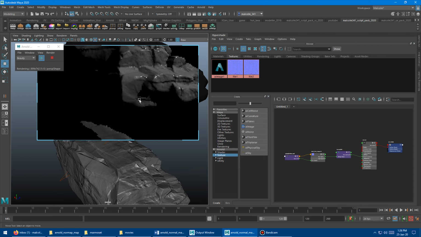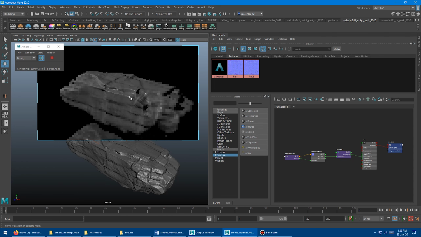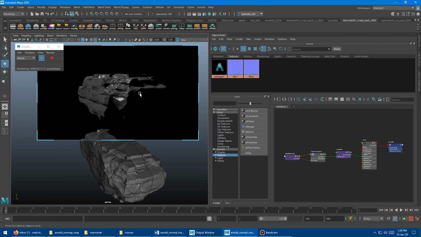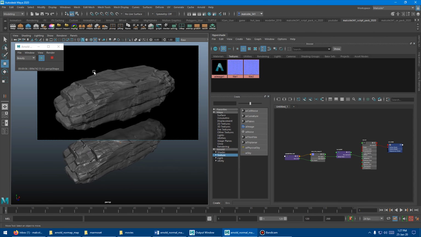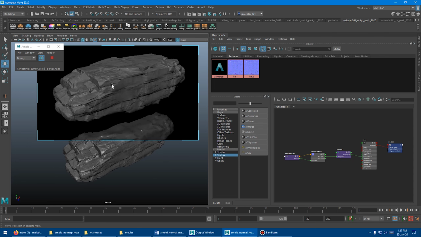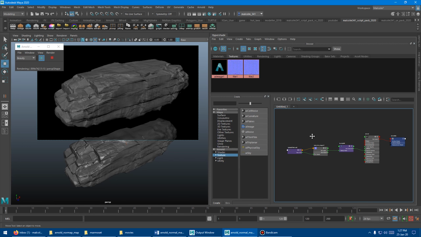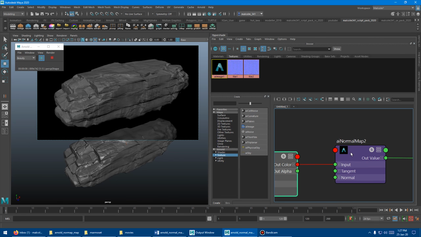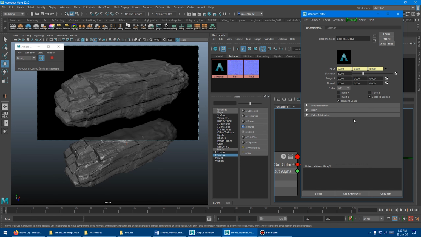You can set up your normal maps here in the viewport or in the Arnold render, and you can even interactively preview the Arnold render here in kind of semi-real time. One last thing you can also do is if you feel like you want to adjust the strength of your normal map for the Arnold render, you can come down into the AI normal map node and go to the attribute editor. You can actually control a couple things here.